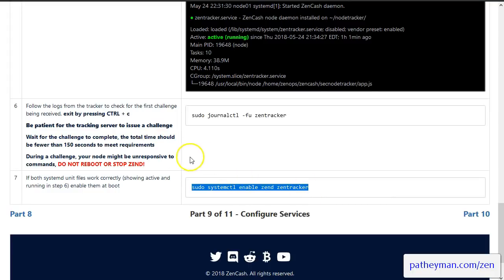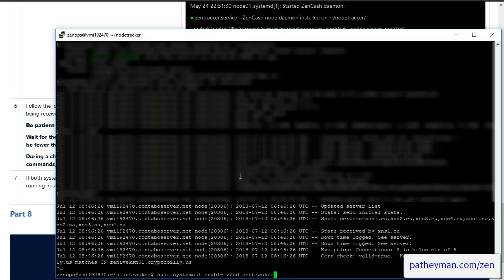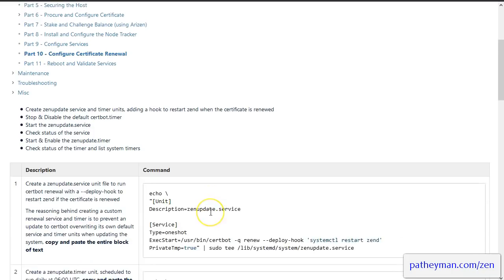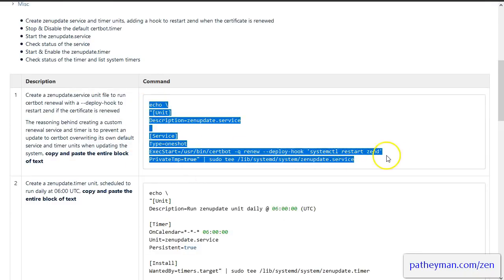The next thing we're going to do is run the same command as before, but instead of start, it's going to be enable. Hit Control-C to stop that live log you were just looking at. Okay, so it's enabled, and now we're going to create a few more services.